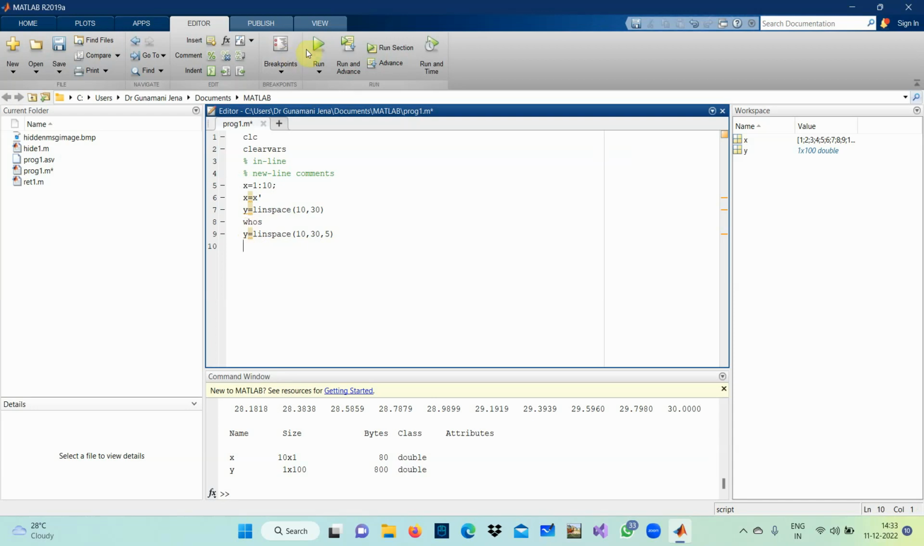Now if I run this program, what will happen? I have taken only 5 values. Then what will it take? 10, 15, 20, 25, 30. So you can decide these things however you want.